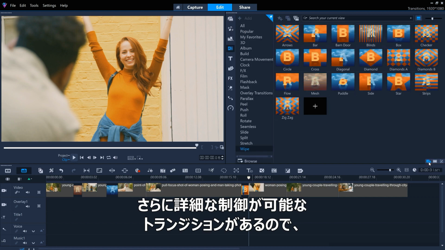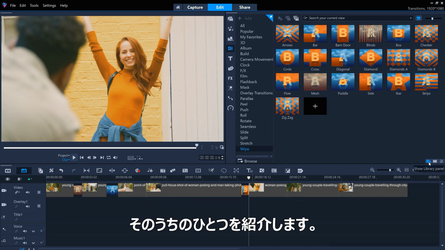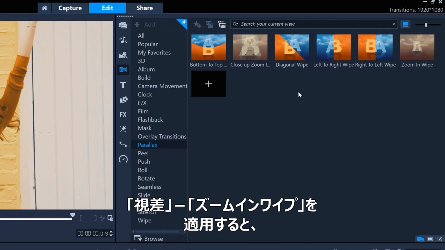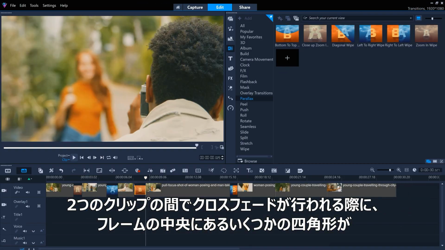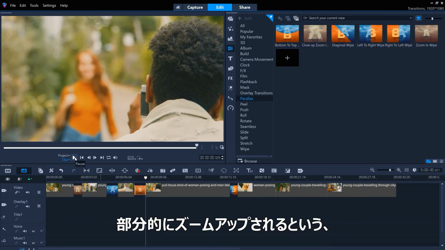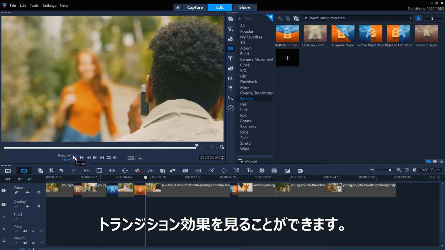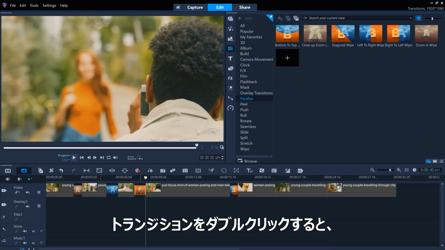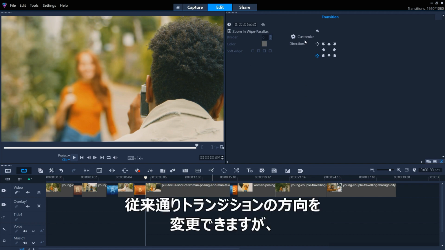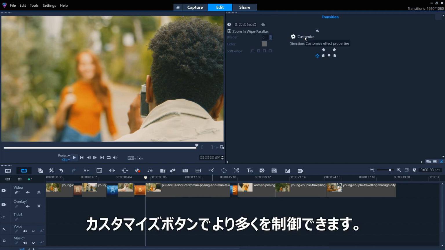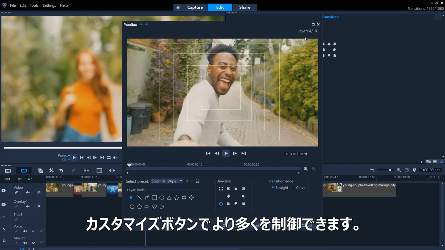There are a handful of transitions that have even deeper controls, so let's explore one of these now. From the new parallax group of transitions, if we apply the zoom-in wipe transition, we can see the effect that this transition has, partially zooming in on some square shapes in the middle of the frame as the crossfade takes place between the two clips. If we double-click the transition, we see we could change the direction of the transition as before, but there are also more controls that could be loaded via the customization button.